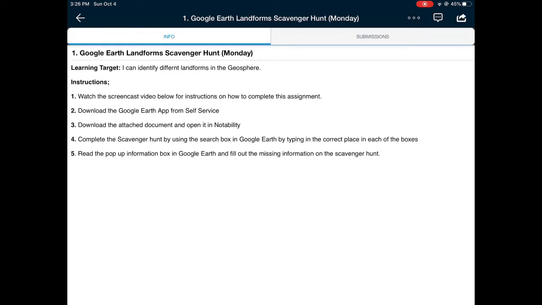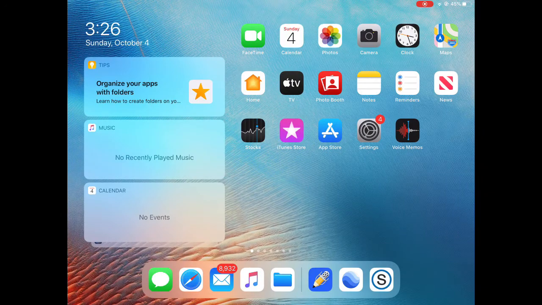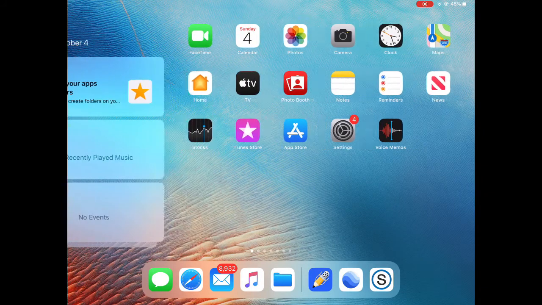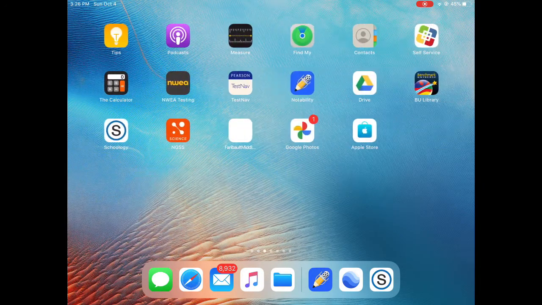So the first thing that you actually have to do is we're going to have to download Google Earth from self-service. So to download Google Earth from self-service, you want to find self-service on our iPad, which is this one right here. It's the green, blue, yellow, and red square. It says self-service.